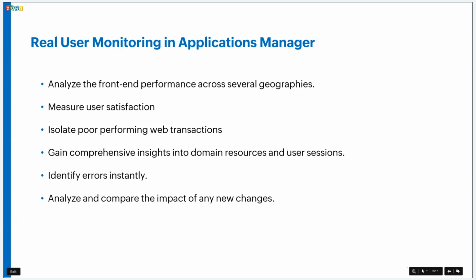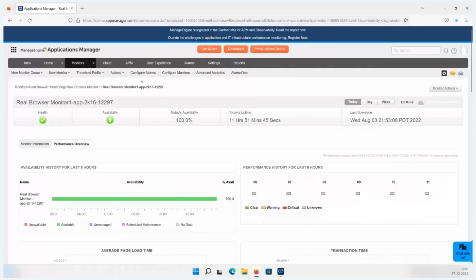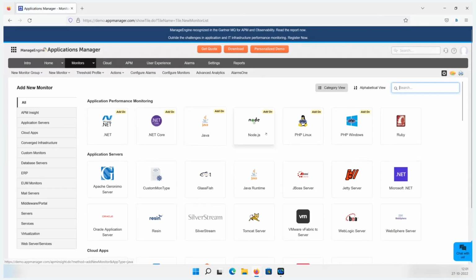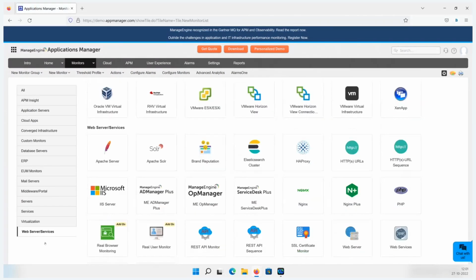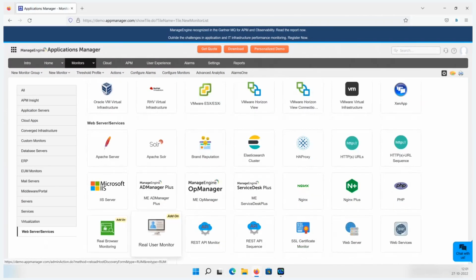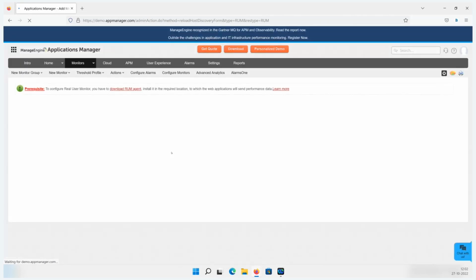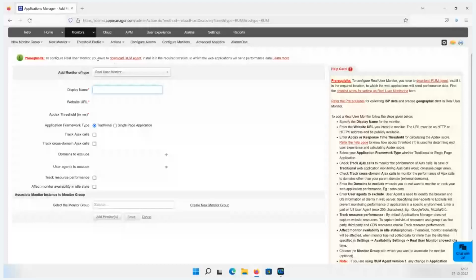Let's get into the UI and show how we add an RUM monitor and what metrics we monitor. To add, again, the same procedure, just like the URL monitor. You'll just go to New Monitor, Add New Monitor. Select Web Server or Services and select Real User Monitor here. Once you do this, the prerequisite, as I've already informed, is that you need to install an RUM agent and add the code in the header or footer of your web page. Once this is completed, you can go ahead and add these details.